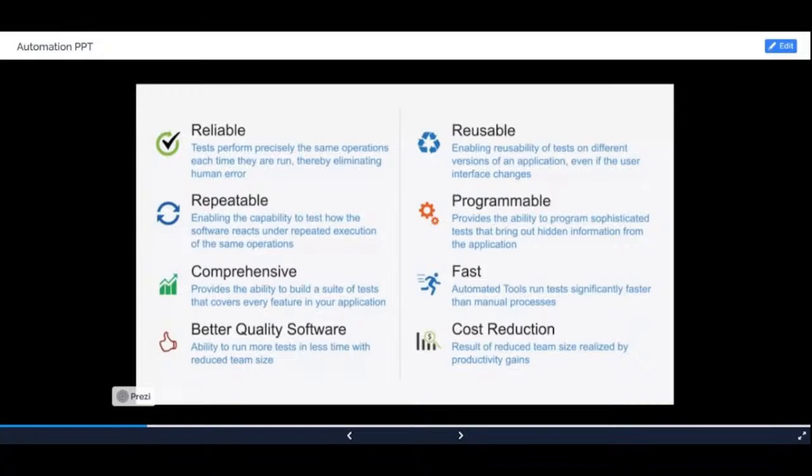So what do you mean by programmable? By programming the automation scripts, we can bring out some hidden information that is present within the application. The best example would be in my real time automation scenario. When we were automating the test scripts and running the code on 7 different browsers, we observed that login is taking a lot of time. Manually we couldn't find this issue, but when we did it using automation, we found that login is taking a lot of time.